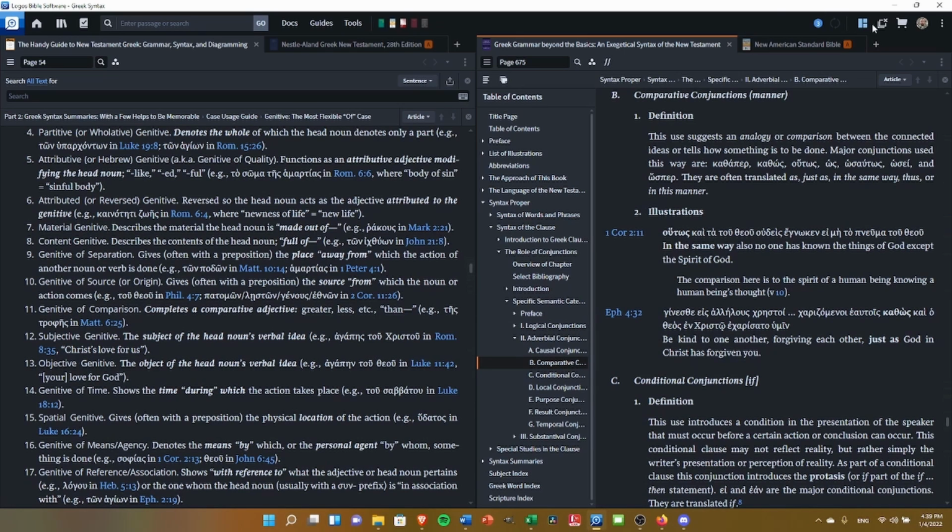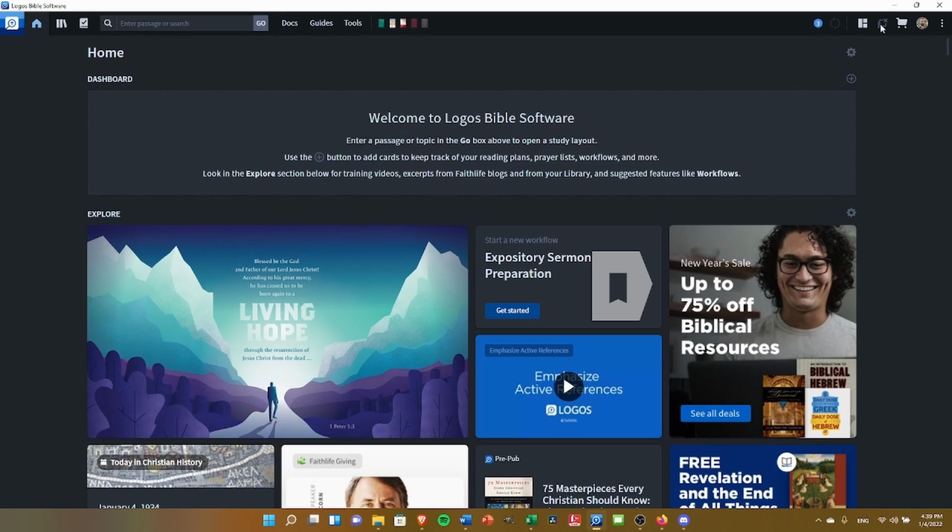Next, we have the Close All button, and it closes everything. Imagine that. Then we have the Store button, which is a quick and simple panel for accessing the Logos web store.